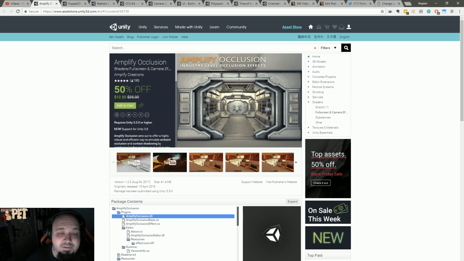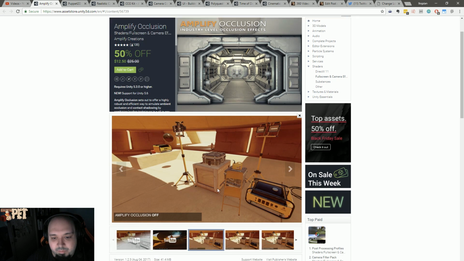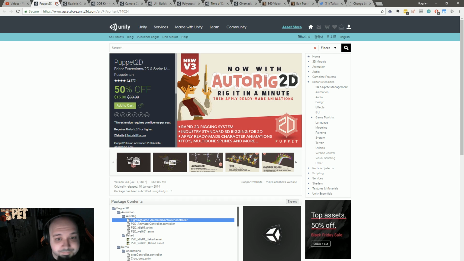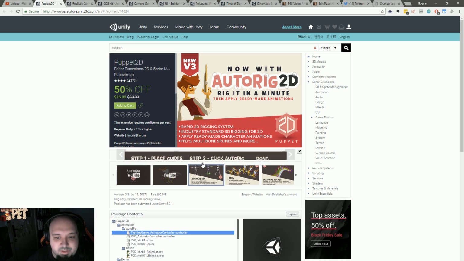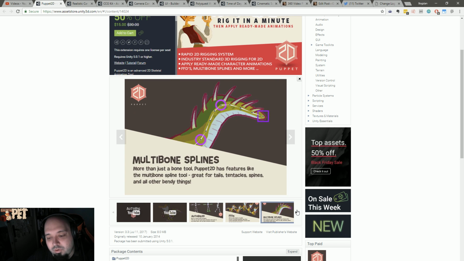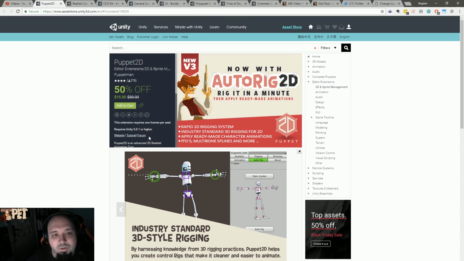Another tool by Amplify Creations, Amplify Occlusion. People have been talking good things about this asset. Again, 5 stars out of 135 reviews. Anyway, Puppet 2D, another asset that has been pretty popular. It allows you to create kind of like bones for your 2D characters, as you can see here, and then you can animate those bones.